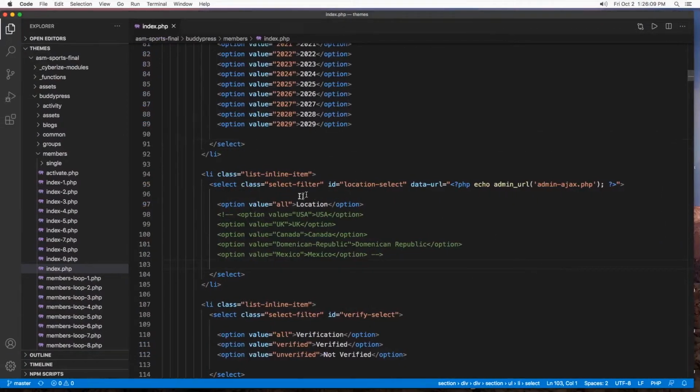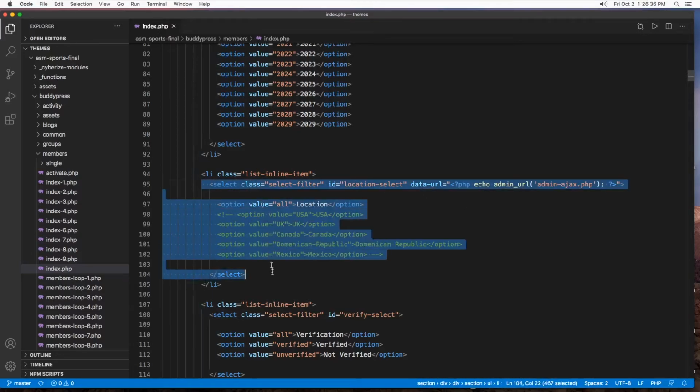It's right here. This is the ID that we're going to be using in our second JavaScript, and this time around we're going to use this data URL to collect our admin AJAX, and then append the collected AJAX data to this select as options. So let's go look at the JavaScript.